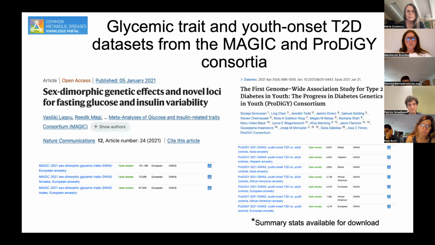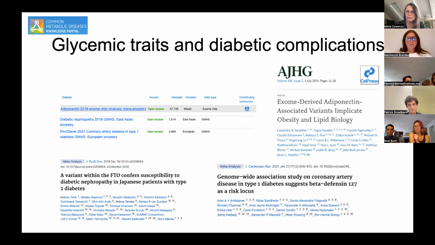We've added some new glycemic trait data. So we have a MAGIC consortium study of sex-stratified results for fasting glucose and insulin. We also have a study of youth-onset type 2 diabetes from the ProDiGY consortium, and that's available for download as well. We've added a large new adiponectin study, also a study of diabetic nephropathy in East Asian individuals, and a study of coronary artery disease as a complication of type 1 diabetes.